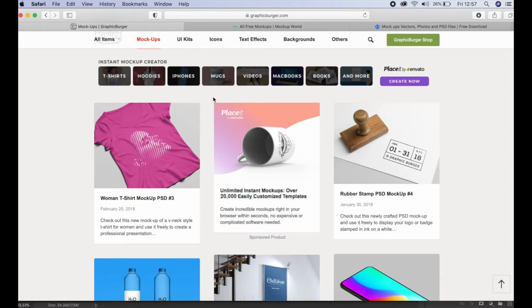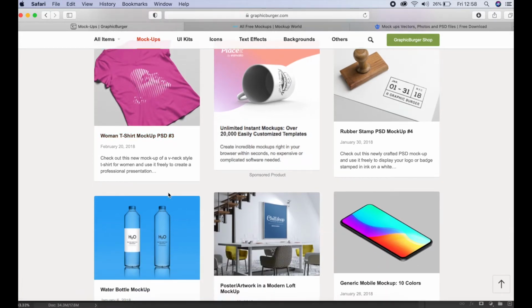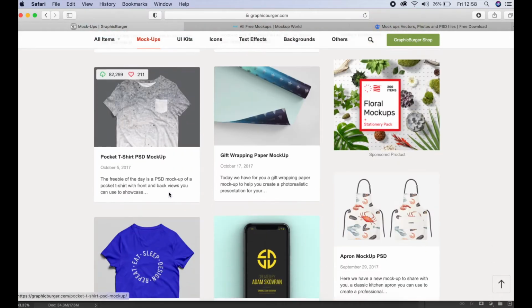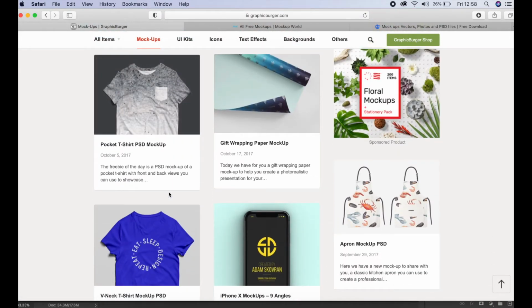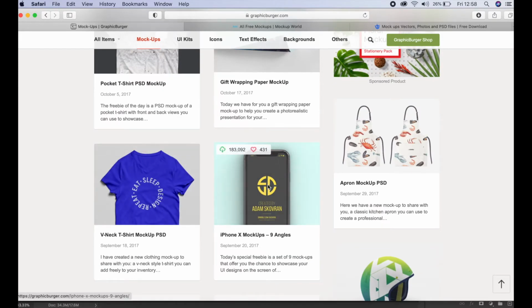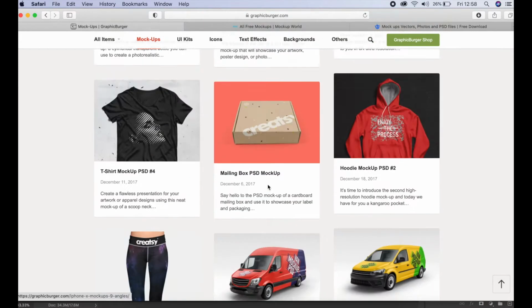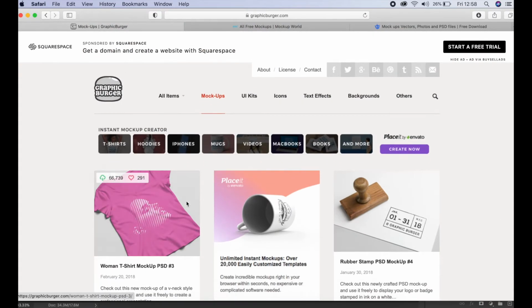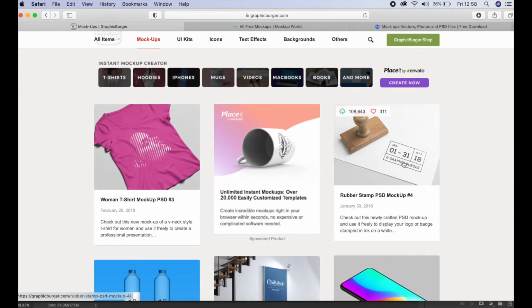So, for example, if you're designing an identifier, whether it works on apparel or whether it works on products. Whether it's for screens, so like if you're designing a website or you're designing an app, you literally can find a mock-up of anything nowadays. But what you'd need to do is just download one of these mock-ups.